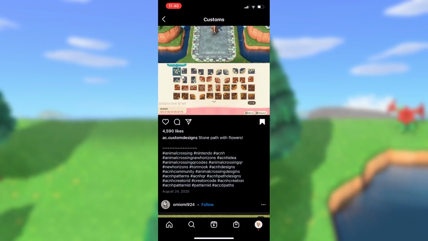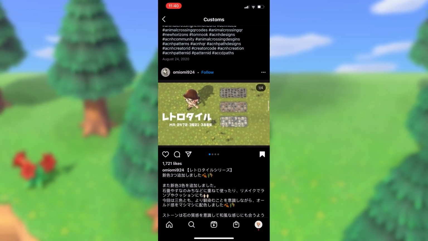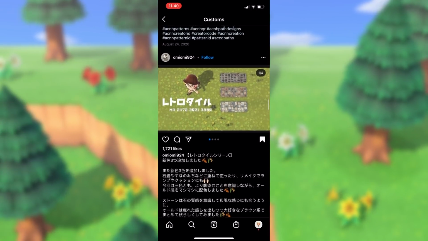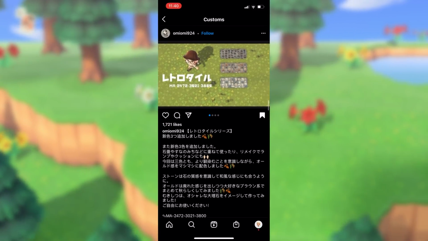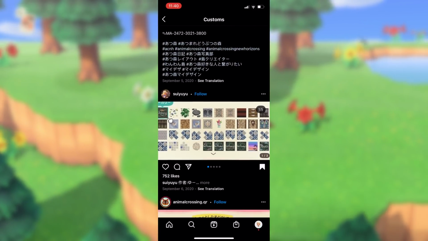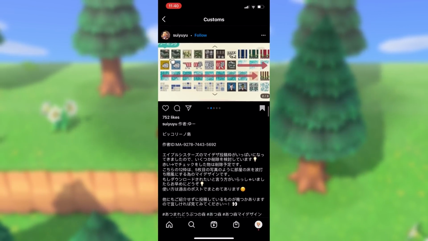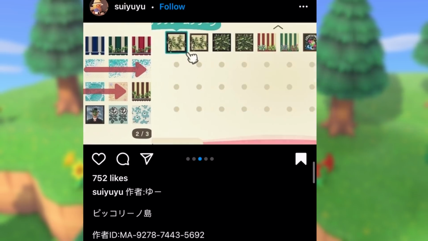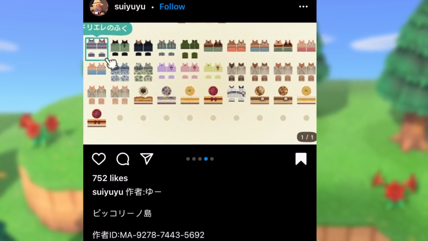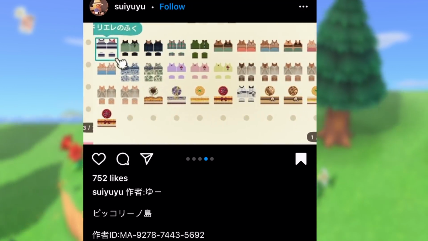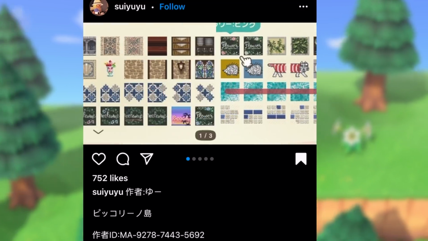That can be kind of tough on places like Instagram and Twitter where there are repost accounts that just post other creators' designs without really saying where they got them. So just be wary of that if you are searching, especially on Instagram, because that can happen a lot, and it's great to know who made the designs that you're using to enhance your island. They deserve that credit.